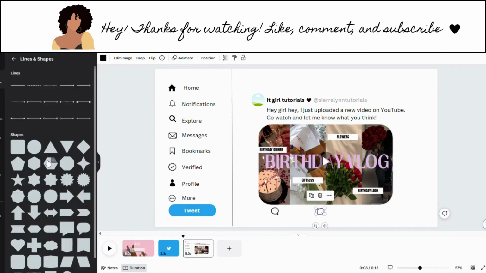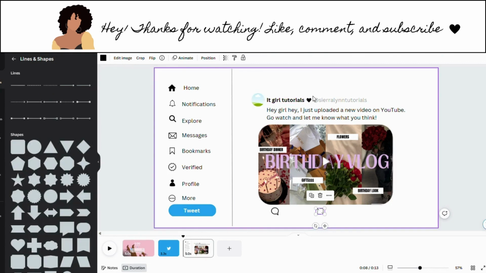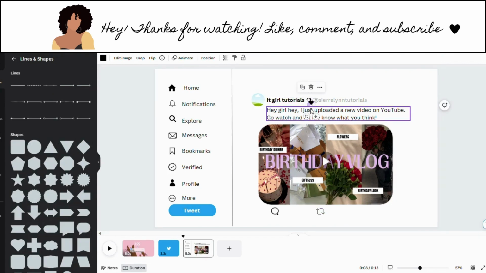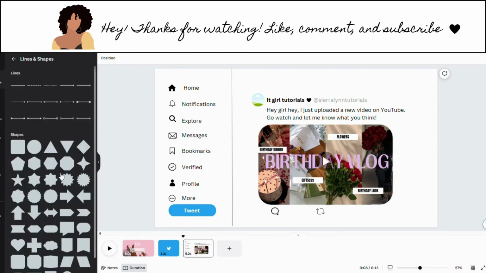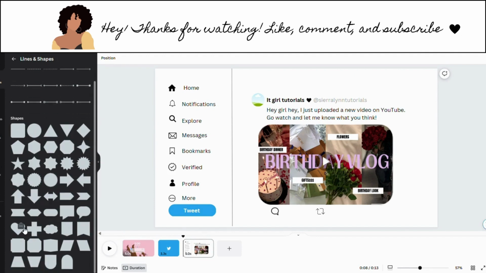Let's get our heart. Actually, we can just use this heart here. Let's duplicate it. Let me see if I can... okay, we can't use that heart because I want a heart outline. So go to elements, go to shapes. Make sure you're on shapes because this is the only way you can do what you needed to do.